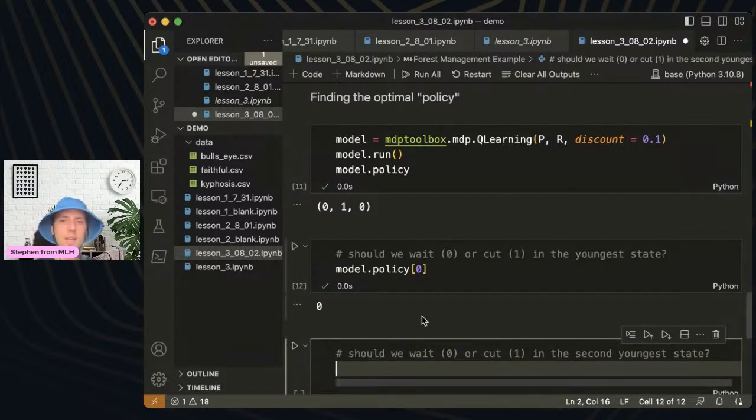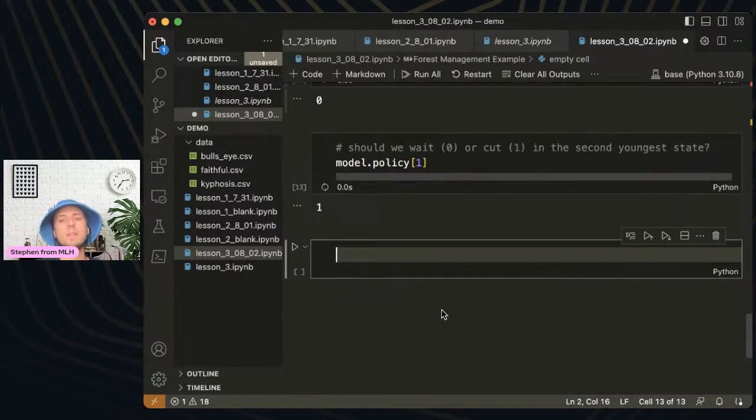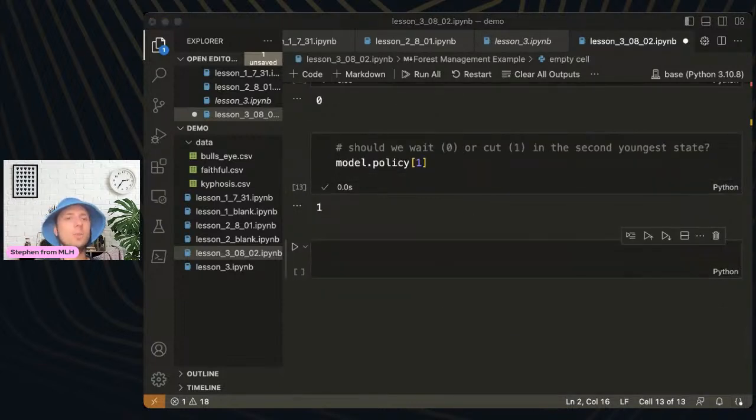Now let's check the second one, which is should we wait or cut in the second youngest state? We type 1 in our policy, and we find that if you are in the second youngest state, you should definitely cut the forest because you're not sure if it will grow into a mature forest.